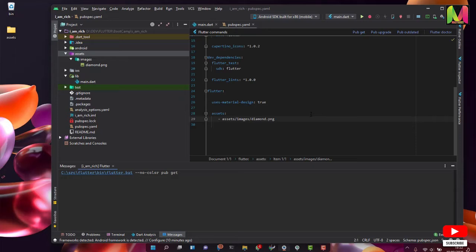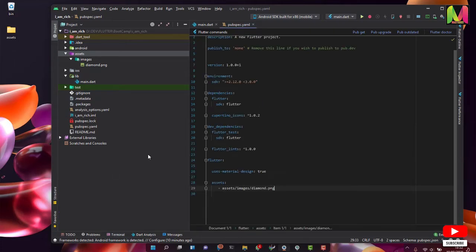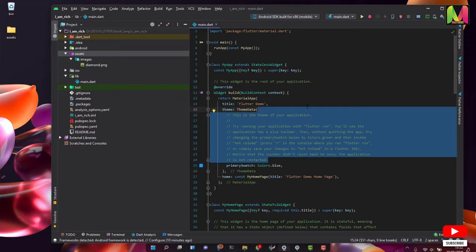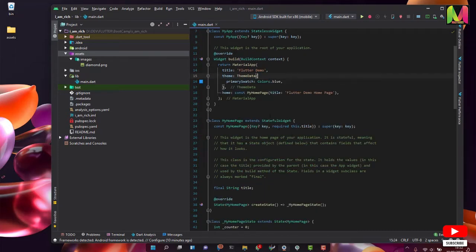If you are on Visual Studio Code, you can open a terminal with Command J, then hit flutter pub get. It's going to do exactly the same thing after you've edited this. Then close the terminal. I'm going to do a cleanup in the main file as well. I'm going to be deleting everything in the home page. First of all, I'm going to clean up these comments.